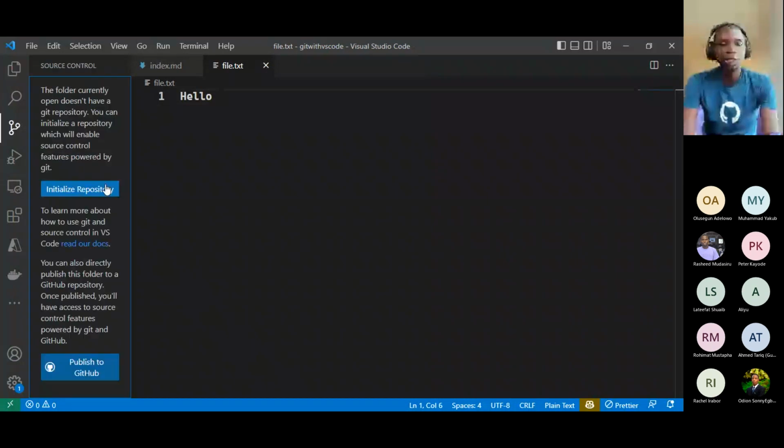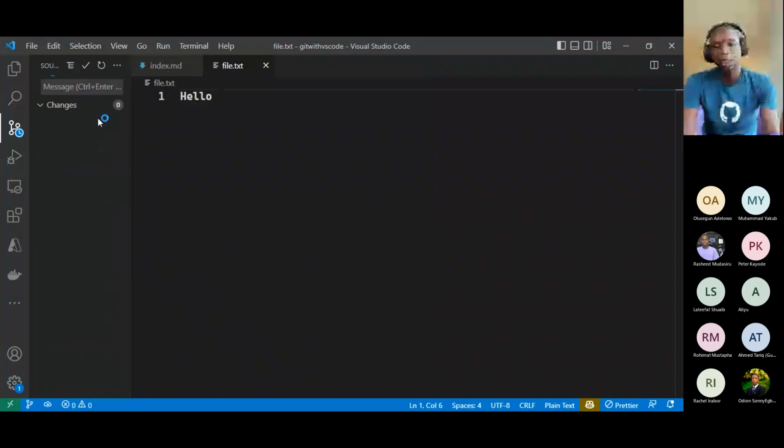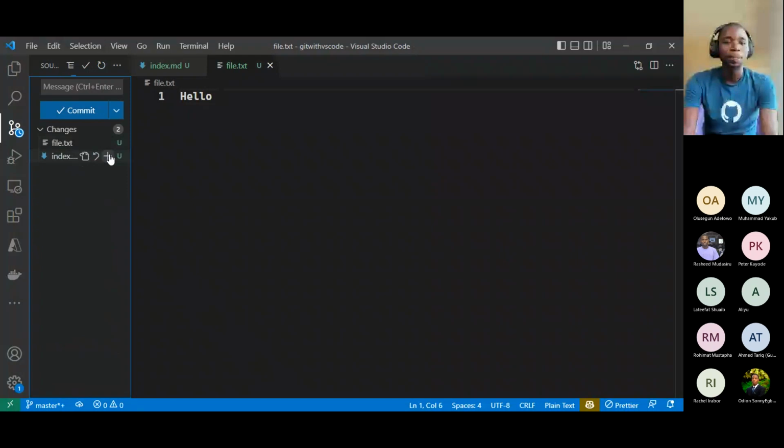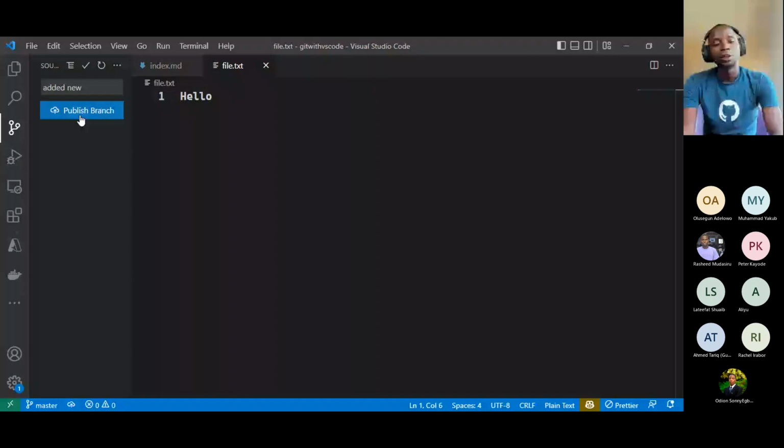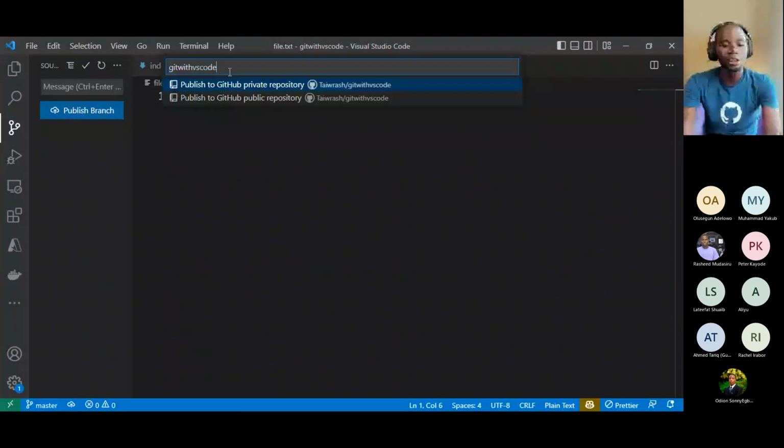I'll explain that. Then initialize a Git repository inside this particular folder that we have. Then I can click on this and this to add it to the index. Then I can add a message, "Added new", and commit it easily. After committing, I'll click on publish. I want to make it public. I've not deleted the one I created last time, so let me give it another name, demo one, then make it public.